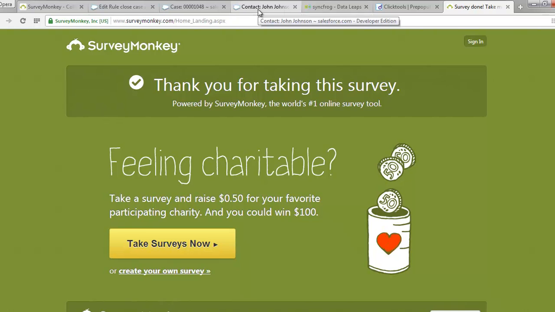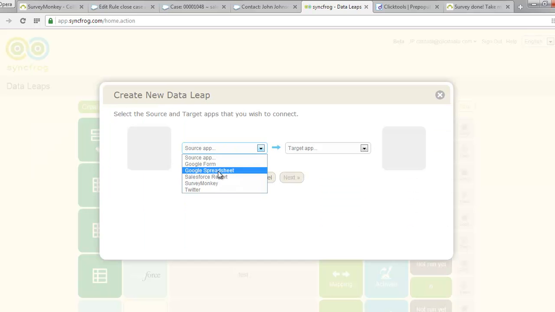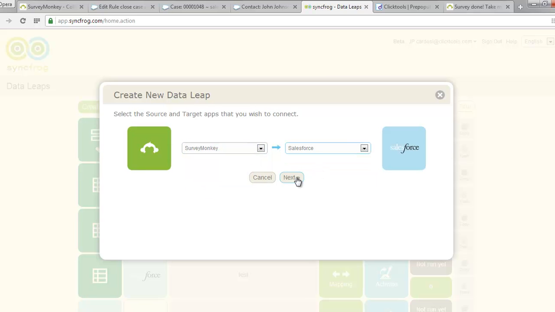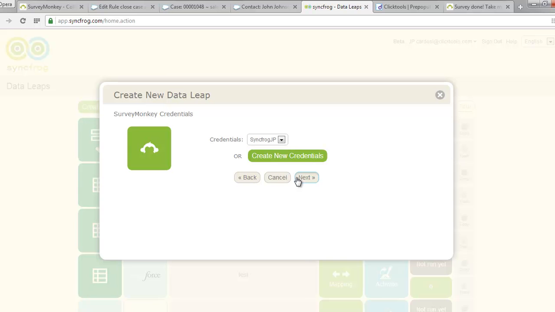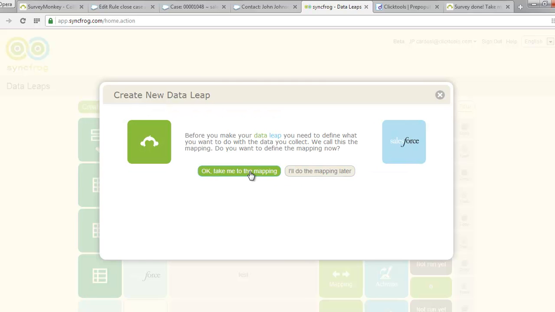Now that we have that completed, I'm going to map that information over. I'm going to create a new data leap, and I'm going to say it's SurveyMonkey to Salesforce because that's how we have it set up. We set our credentials. We're going to say our web link collector because that's the one that we're using. Click on next. Set our credentials inside of Salesforce. Click on create. We'll say, okay, take me to the mapping.